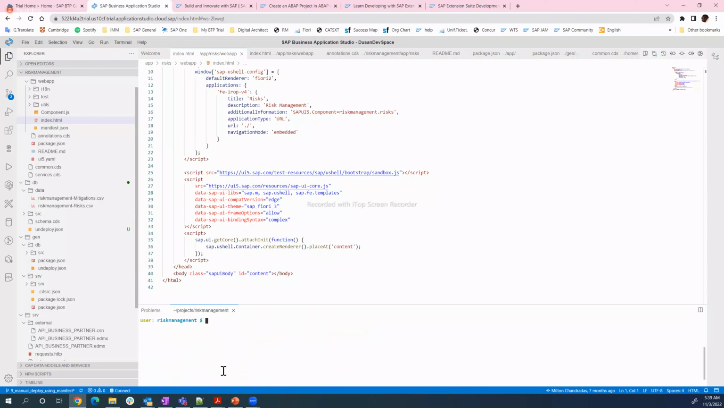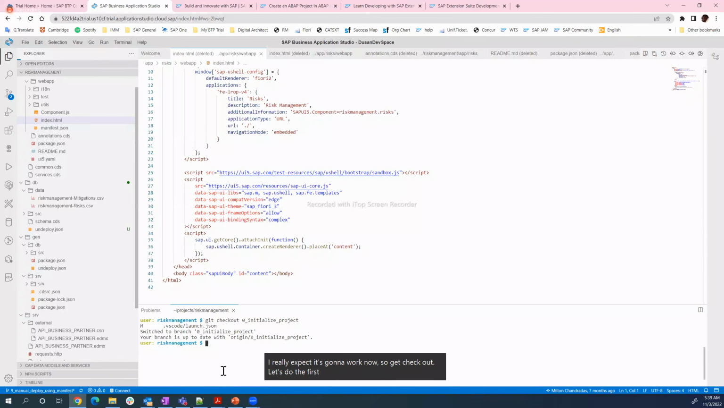I really expect it's going to work now. So git checkout, let's do the first branch. And here it is, it works.